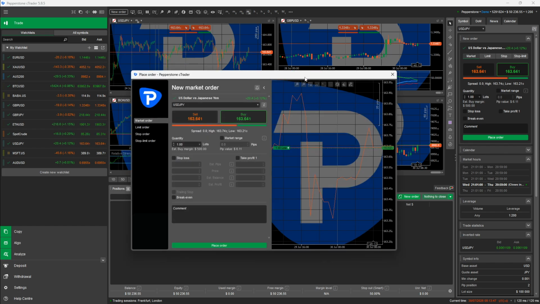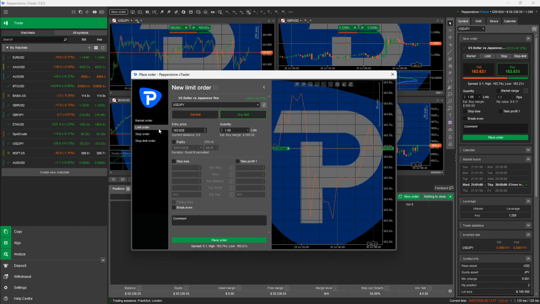In the New Order panel, choose the type of pending order you want to use. You will usually see options like Limit, Stop, and Stop Limit. Select the one that matches the trade setup you want to place. A pending order allows your trade to open later, only when price reaches the level you have chosen.